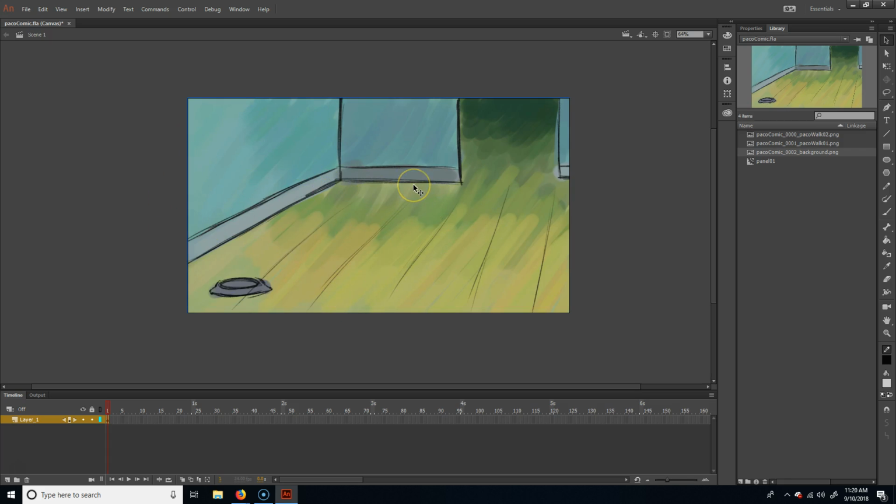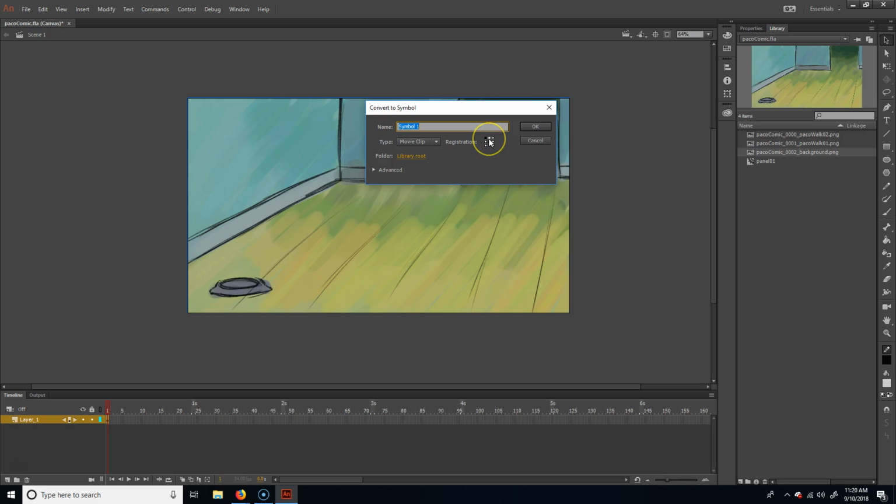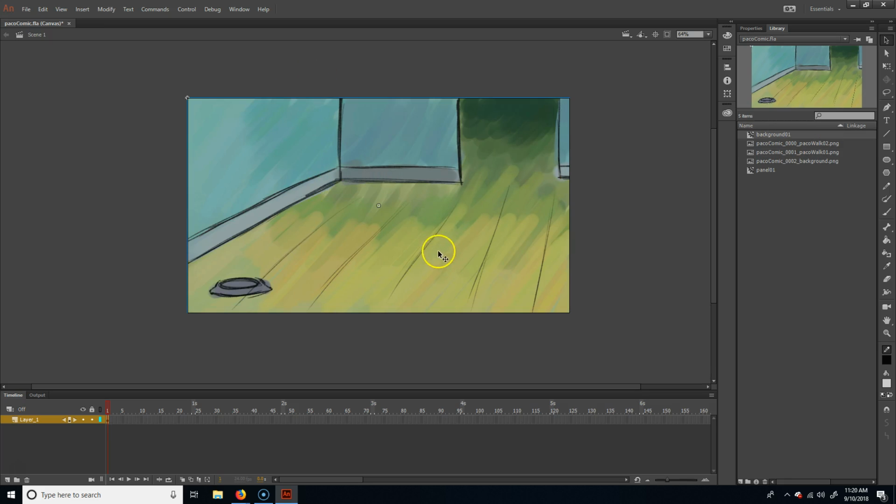There are no other elements in it, so I'm just going to convert this also. We're going to do Modify, Convert to Symbol, and I'm just going to call it background 01. And we can leave that also as a movie clip. Hit OK. Yay. And now I can actually just delete that.